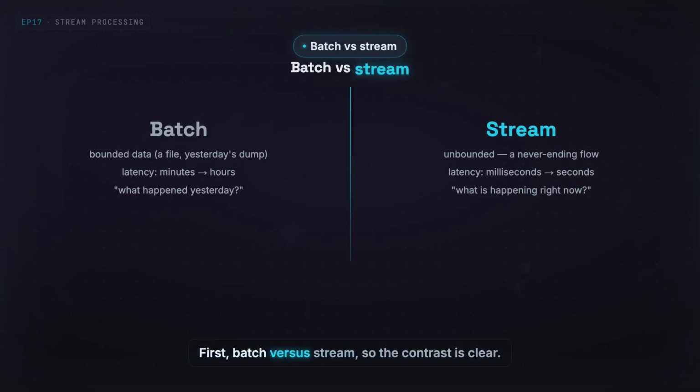First, batch versus stream, so the contrast is clear. Batch processing works on bounded data, a file, yesterday's dump, with latency measured in minutes or hours. It answers the question, what happened yesterday? Stream processing works on unbounded data, a never-ending flow of events, with latency measured in milliseconds to seconds. It answers, what is happening right now? A stream processor continuously consumes a topic, transforms or aggregates or joins the data, and emits results to another topic or store.